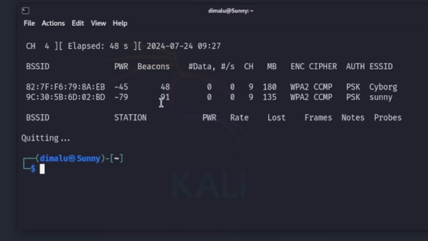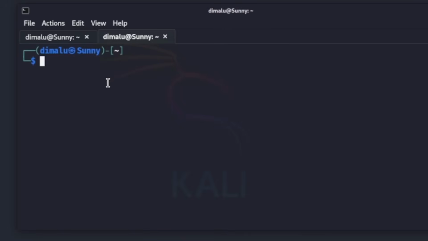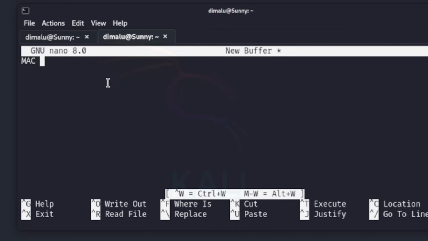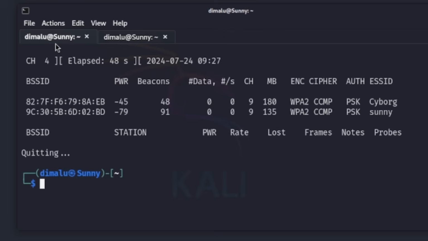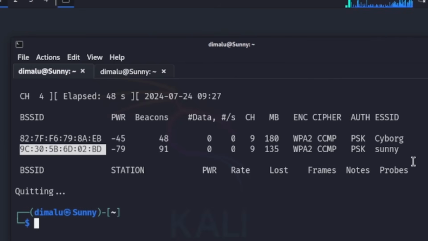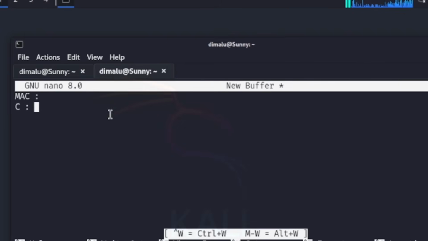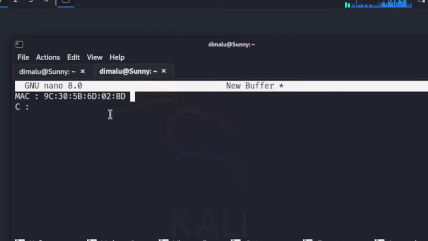Now I'm going to note down the MAC address and channel number of my target network in a file. So let me open a new terminal tab and open nano to note down the details: MAC address and channel number. Let me copy the MAC address. This is the MAC address of my target network, which is Sunny. Let me paste it here. And the channel number is 9.